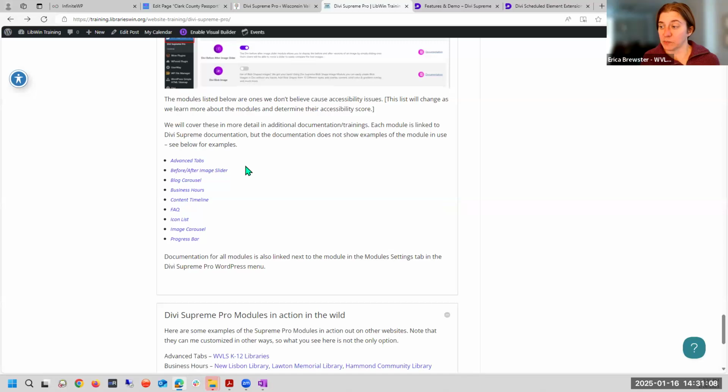So that's why I recommend this list: the Divi Advanced tabs, the Divi before and after image slider, the blog carousel, the business hours, content timeline, the FAQ, the icon list, image carousel, and progress bar. These are the ones that we will start with when we start our trainings. If you want to experiment with those, I'm also going to warn you that there are some customizations to make these things look nice that are a little more involved than your regular standard Divi modules. So this may be a point where we create some modules and share some JSON files that you can download and upload to your website.